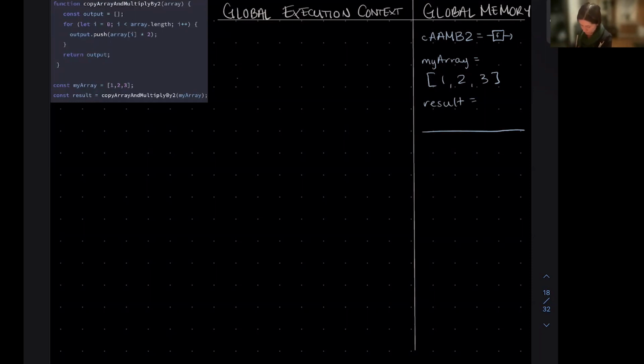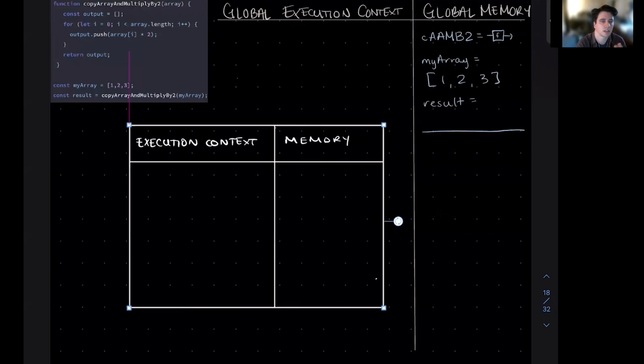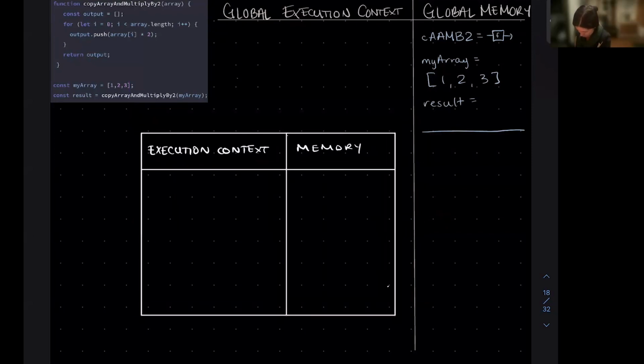But we have invoked a function. So what do we need to do, Brian? Open up a local execution context. All right. And this local execution context is going to be associated with our abbreviated copy array and multiplied by 2 with this argument passed in. How many arguments have we passed in to copy array and multiply by 2? 1 argument. 1 argument, y'all. This is an array with multiple elements, but we have still just passed in 1 argument.